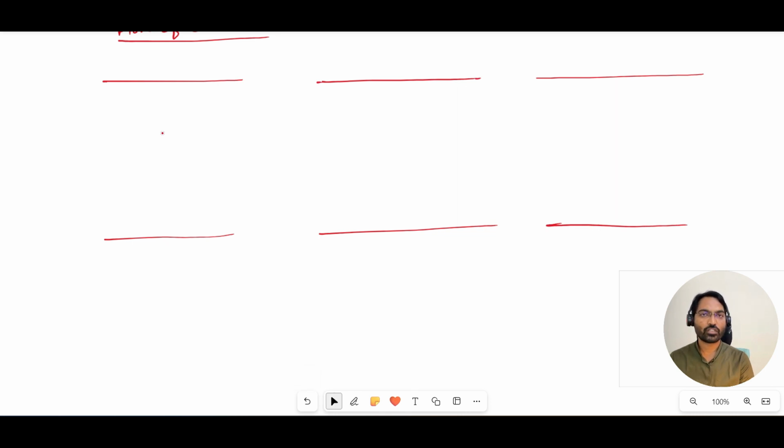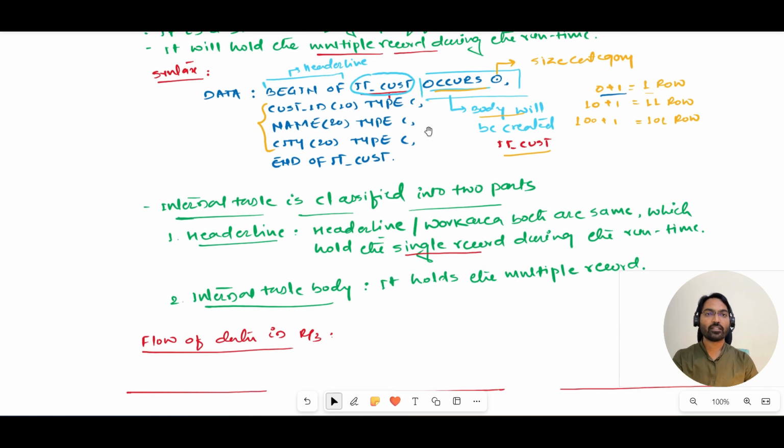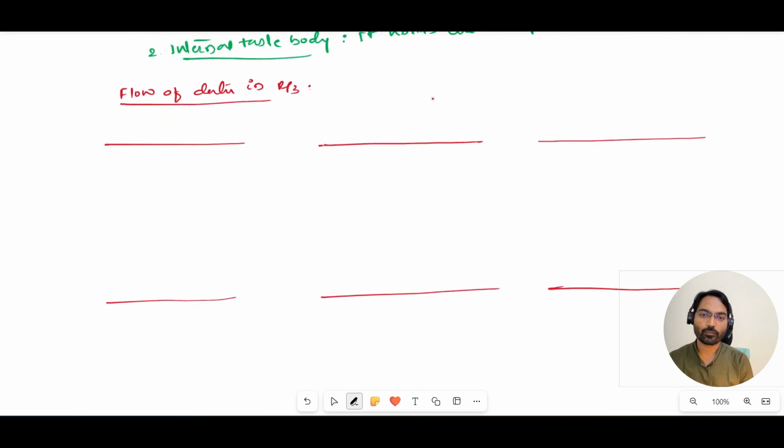And the syntax which you have written above, like begin of IT_CUST occurs zero, the field names, end of. As I told you, with this syntax two memory areas will be created, one with the header line and another with the body. Both will be created with the same name. So this is your header line.